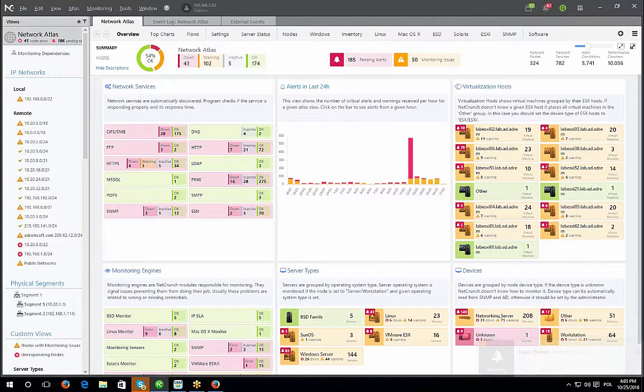built into one package. We run on Windows Server 2008 R2 or better, that's the server, and we also have desktop, web, and mobile consoles. What I'm showing you today is the desktop console running on Windows 10.